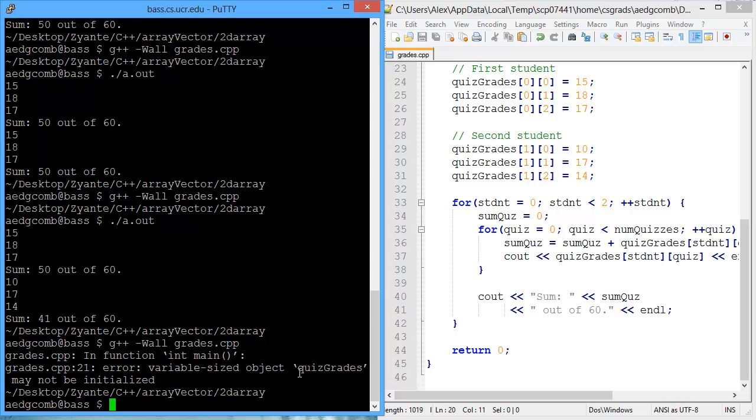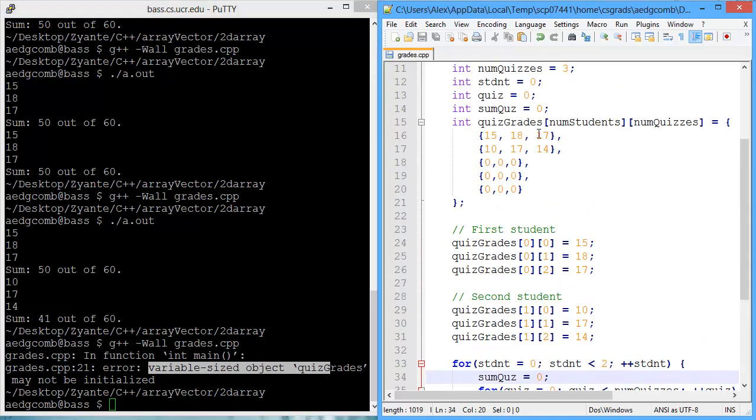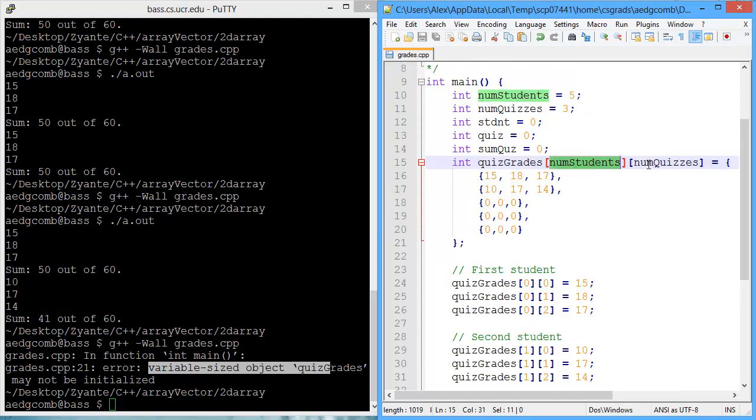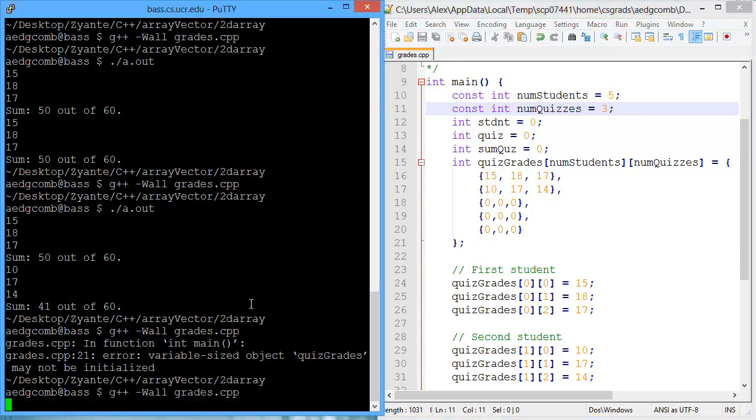Compile. We have an error. Quiz grades may not be initialized. The variable size object quiz grades. Let's see, quiz grades. This is an error on line 21. And why may it not be initialized? Is because we have variables that are contributing to the size of this. And in fact, what we should be using are const variables, because we are not going to be changing these at all. So that's a good error to have.